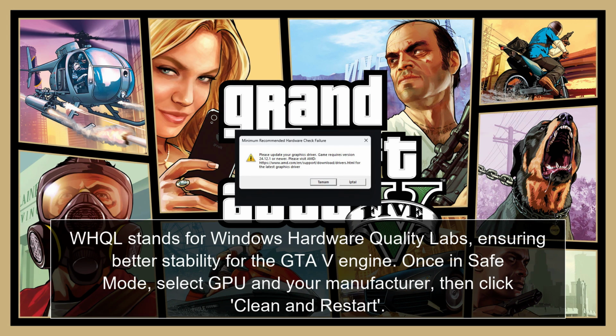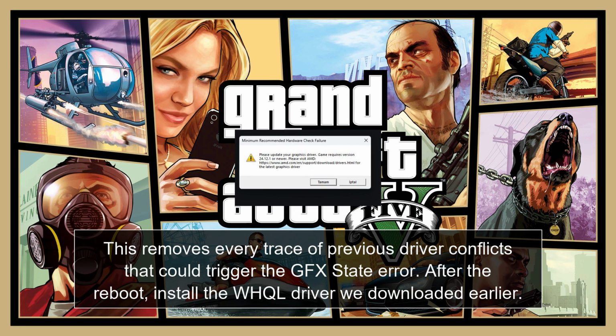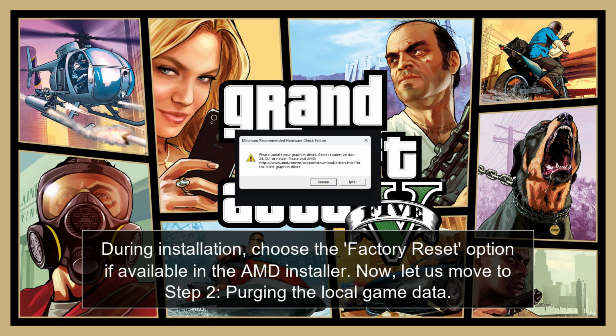Once in safe mode, select GPU and your manufacturer, then click Clean and Restart. This removes every trace of previous driver conflicts that could trigger the GFX STATE error. After the reboot, install the WHQL driver we downloaded earlier. During installation, choose the factory reset option if available in the AMD installer. Now, let us move to step 2.